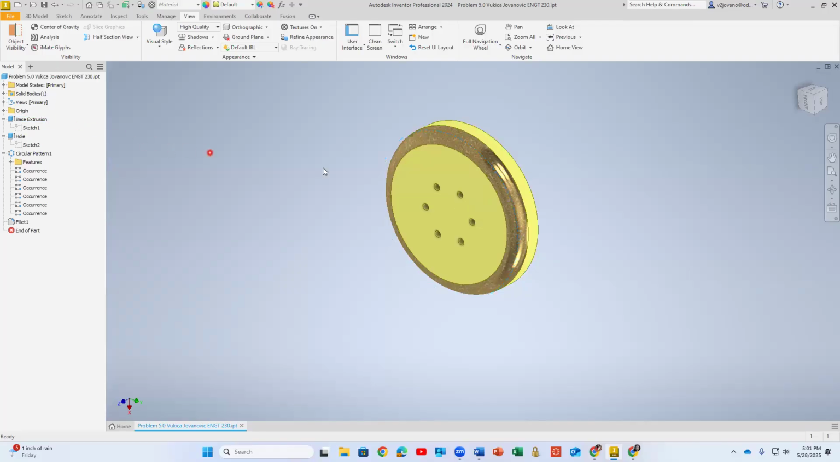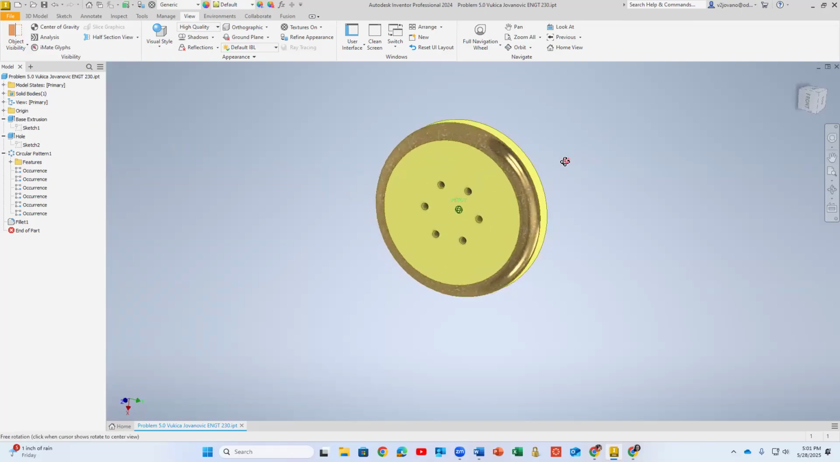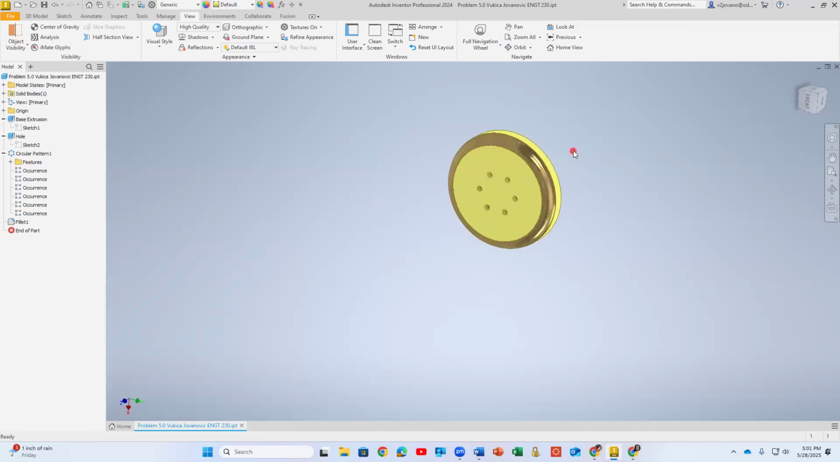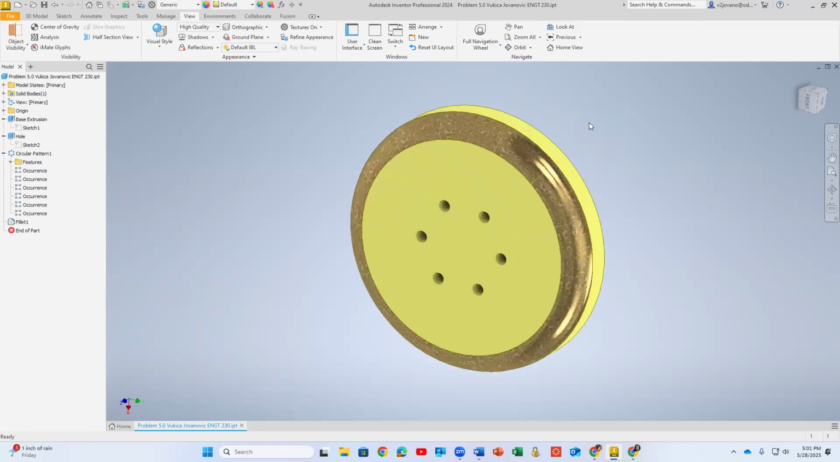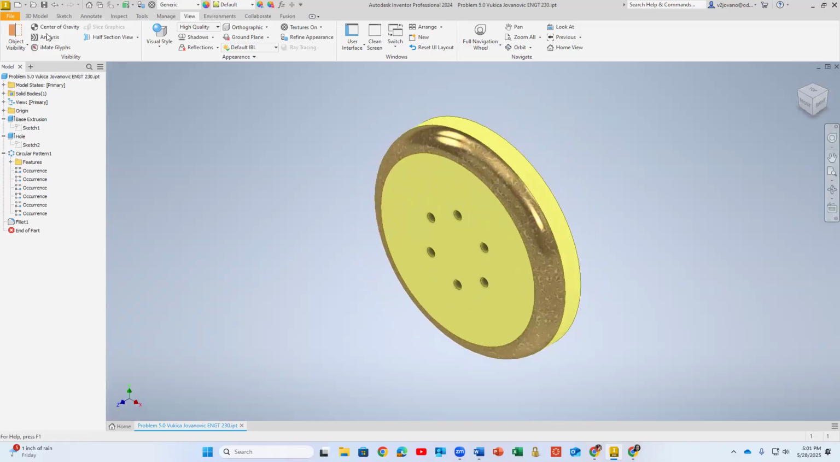So you see that the new design looks different than the original design. That's what we did. We redesigned the part, and basically that's all we have to do for this. And again, I just want to show you a little bit. You can also change the user interface.